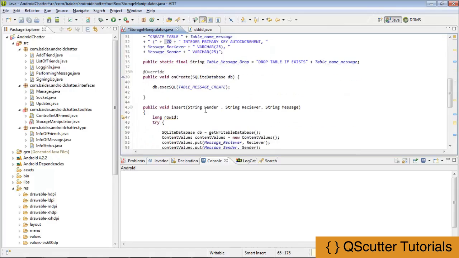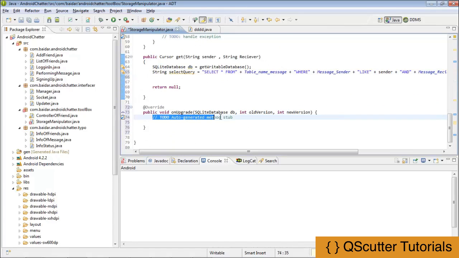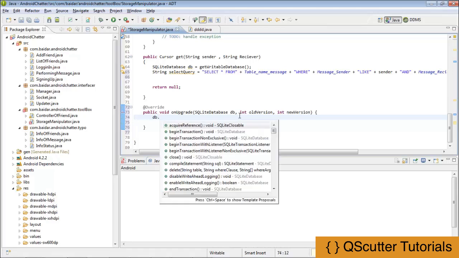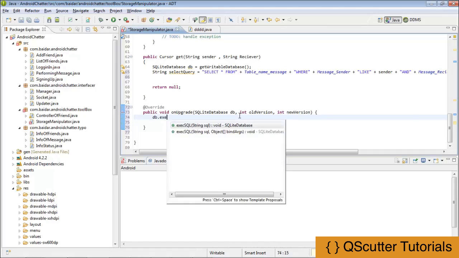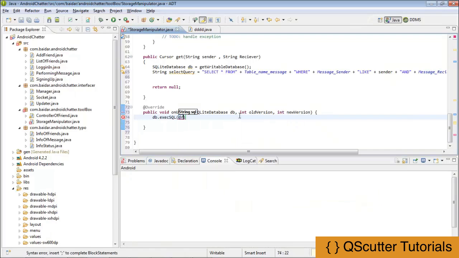So I'm going to insert the unimplemented methods, and here we have now the unimplemented method. This method means that if your database version is very old, then you should upgrade. And the next thing is that if the database version is not supportable, then you should drop it. So what you're going to have to do is use db dot execSQL, and then you're going to provide the drop database query in here. So I'm going to use drop table messages, and that's it.